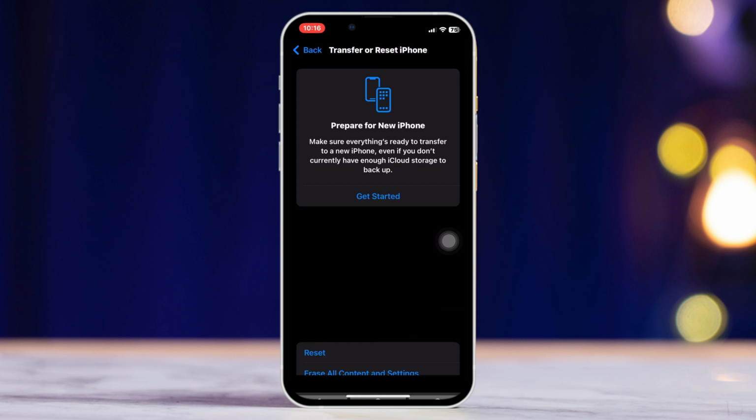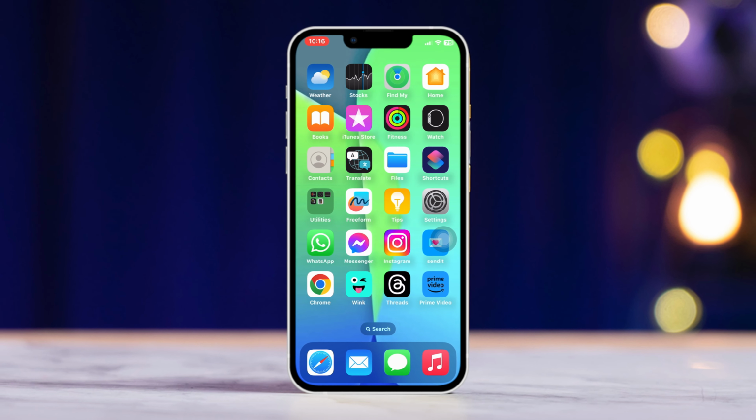By following these processes, I hope your carrier signal status missing issue will be fixed.